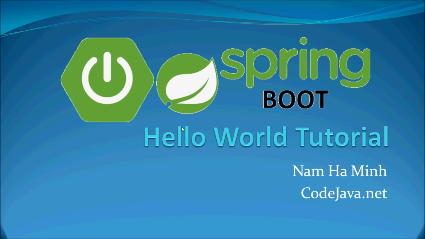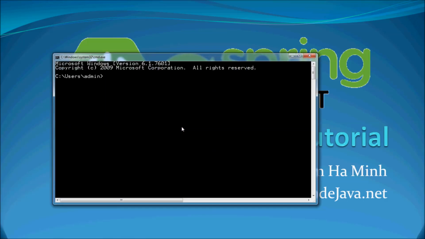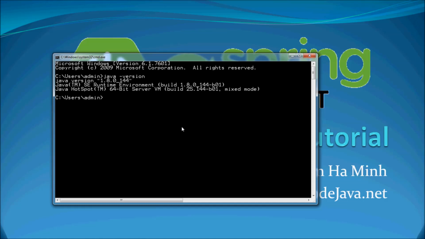To follow this tutorial, what you need is Maven and JDK or Java Development Kit. Let's check the versions of Maven and JDK. Open command prompt and type java -version to see the version of JDK. Here you can see I'm using Java version 1.8.0 or JDK 8.